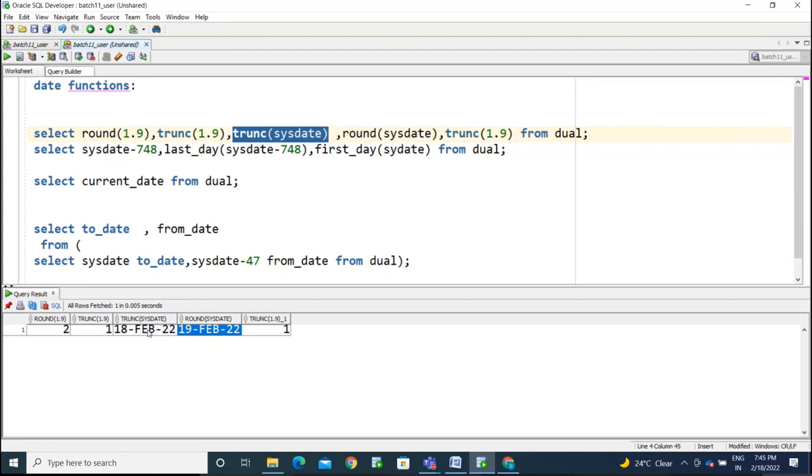Same happens with 1.9, 1.8, 1 point something. So I am removing those decimal values. In the same way, the trunk function will null the values of hours, minutes and seconds. So now the system will treat it as 18th February 00:00 AM. The day's starting value is where it starts from.